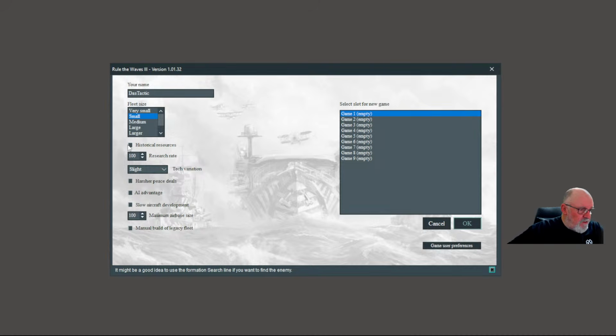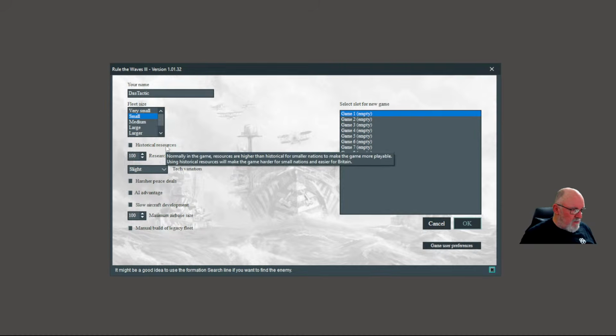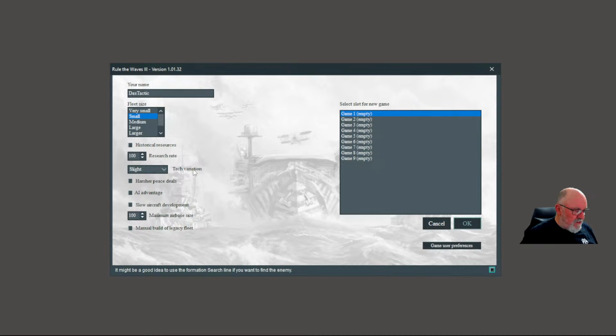Historical resources. Now, there are usually little tooltips as you click on these. I won't do that. I'll just keep that one off so that we can play ahistorically. The research rate is the percentage of progress as you do research, with options to slow down technical progression. Normally in the game, resources are higher than historical for smaller nations, so this one will balance it out a little bit better. The tech variation is just how much the tech will vary as you are doing the technology.